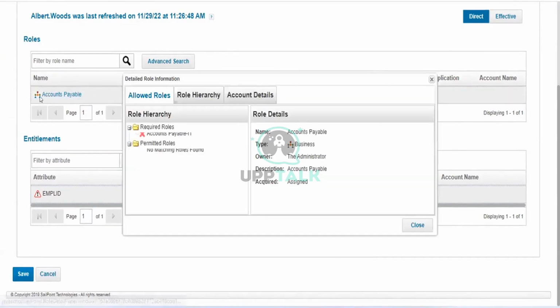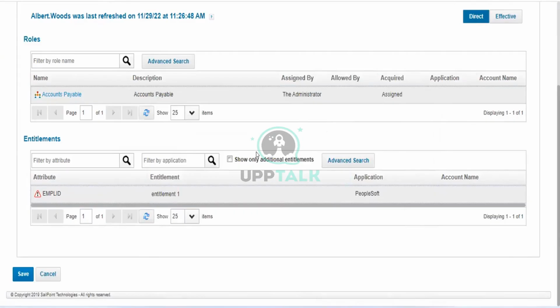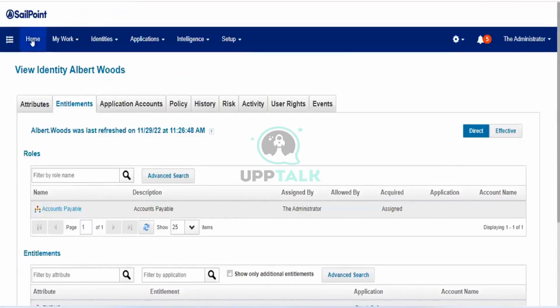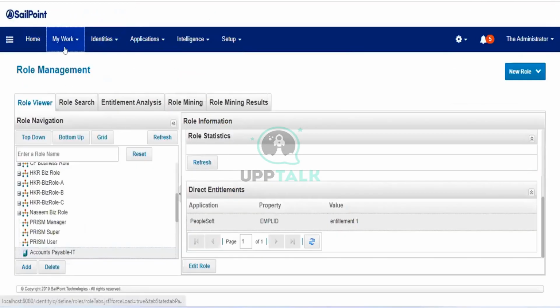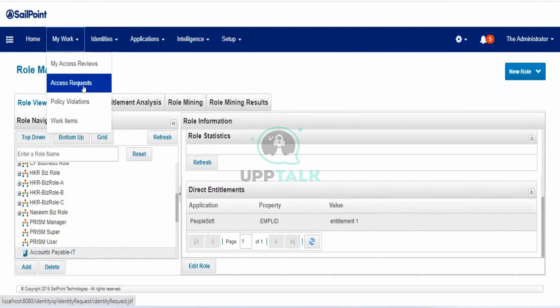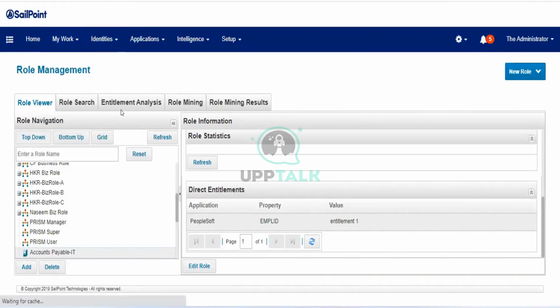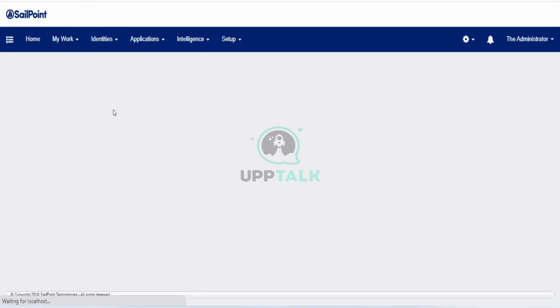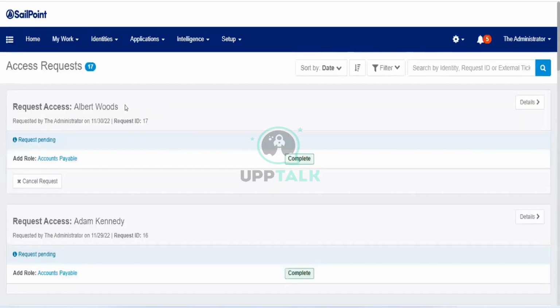If you want, you can open this business role. Here it has required roles. There are no permitted roles because we didn't select any from that access request page. The roles and entitlement will be assigned to the user. If you want, you can check this access request from the backend as well. This is request number ID 17.